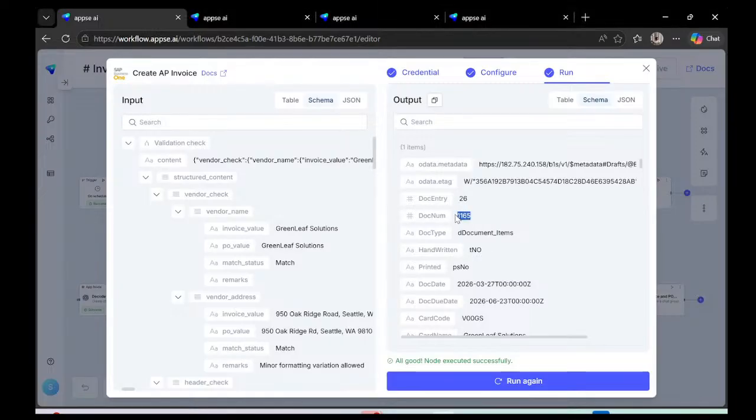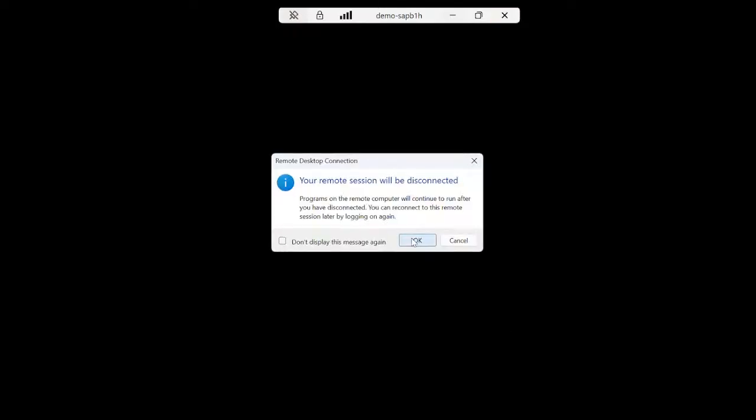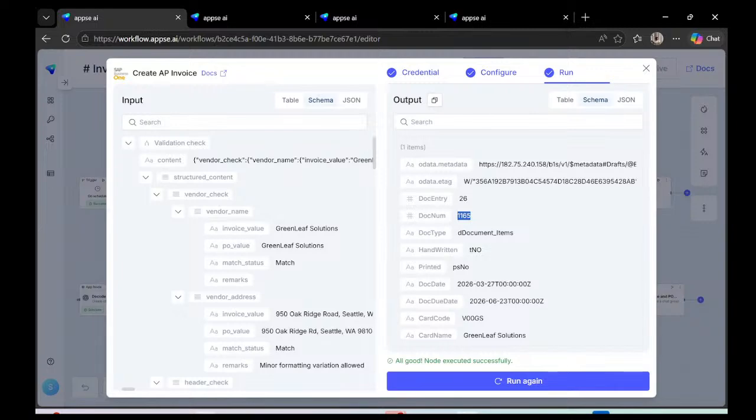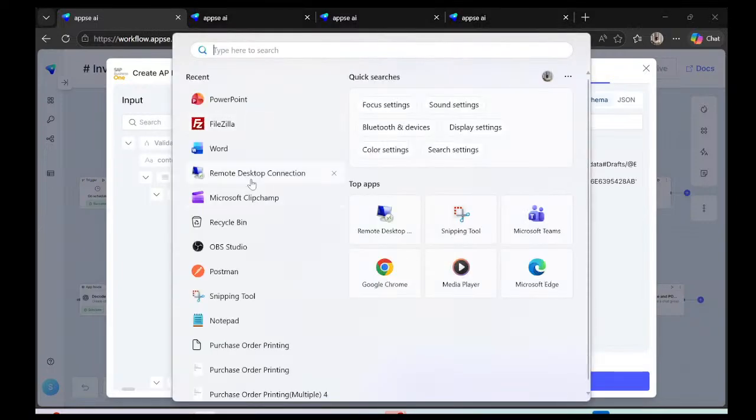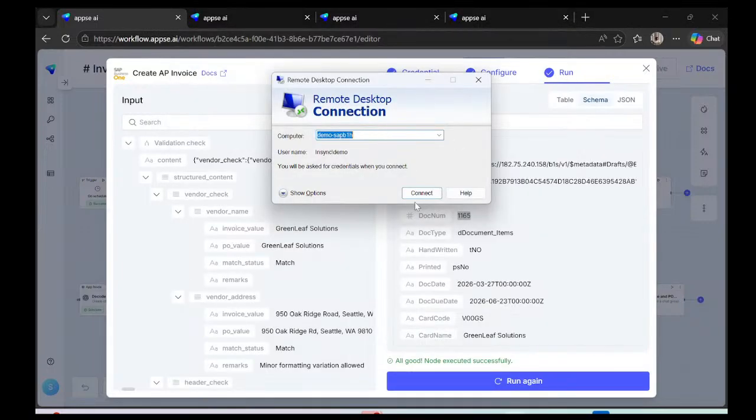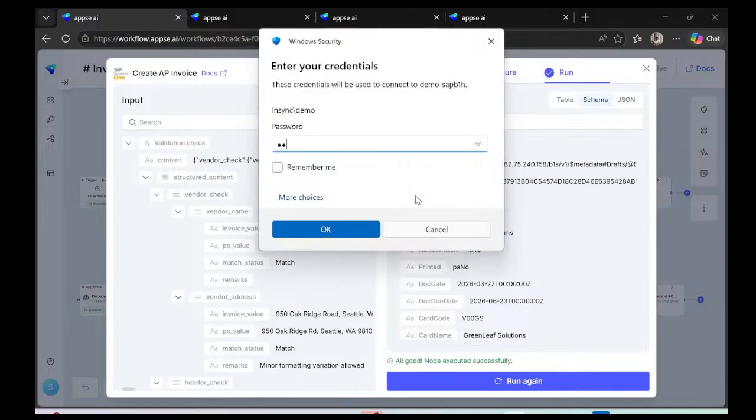Let's go into the SAP side and see. So here we can see the doc number, and we will search with the exact doc number on the SAP. That's 1165 here. And now we'll go into the SAP side and let's check with the same doc number.